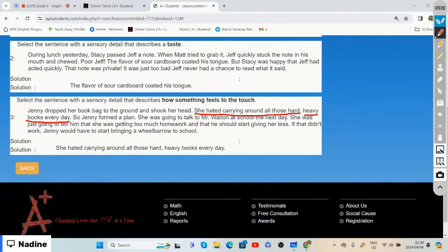Meaning her bag is heavy, there's a lot of books. So how does she feel? She feels angry. She's frustrated because now she's carrying around all those hard, heavy books every single day, right?